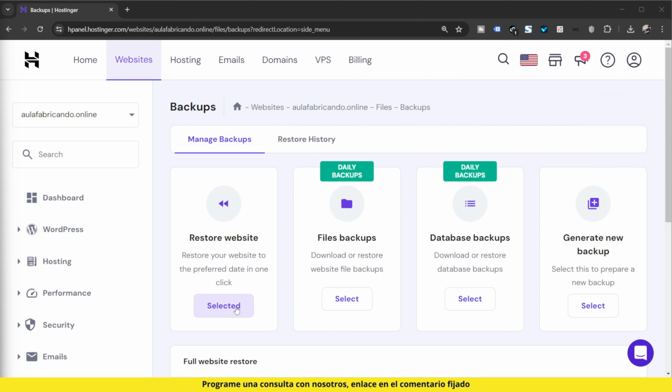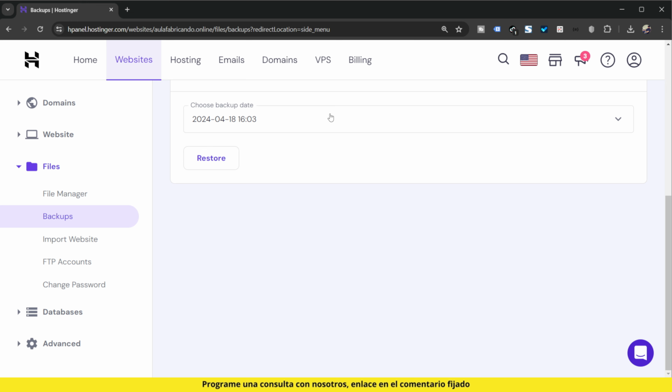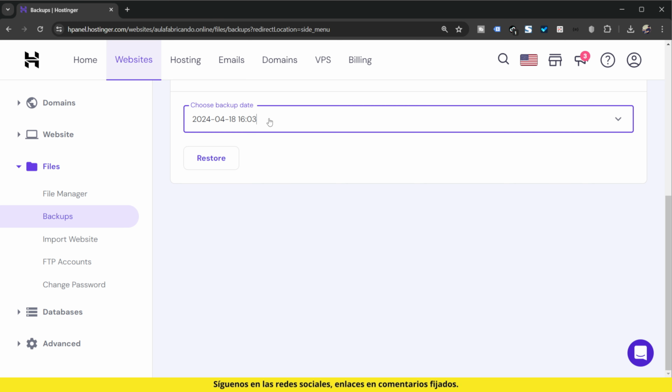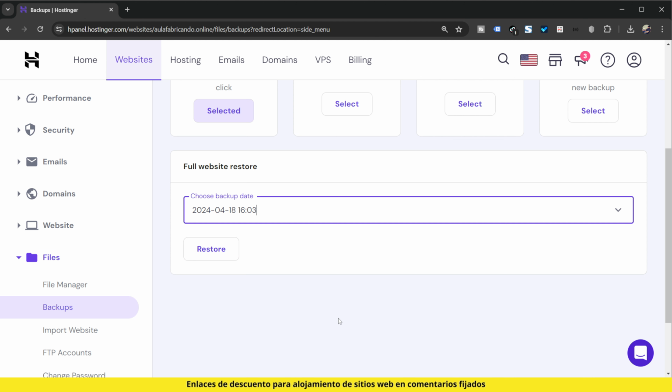You can come here to restore the website. Select the date of the backup you made. Click on Restore, and it carries out the entire process. This is for this hosting. If you are using another hosting company, just contact technical support and they will help you resolve the issue and perform a restoration if necessary.